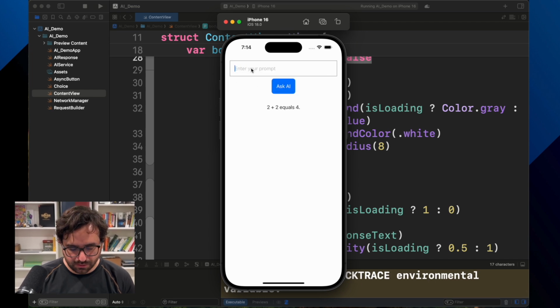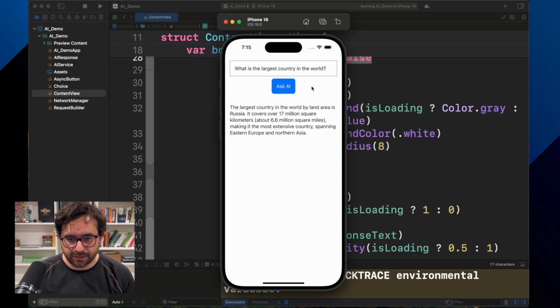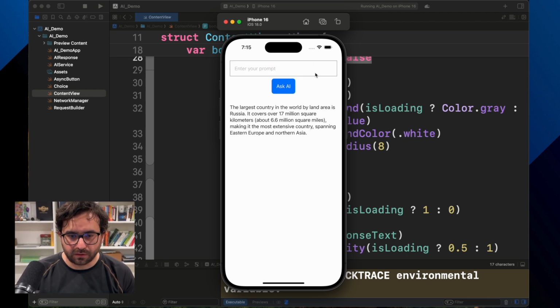Let's maybe ask, what is the largest country in the world? Let's wait for it. And yeah, the largest country is Russia, which is making sense. And now let's do something about it. Let me ask one more thing.